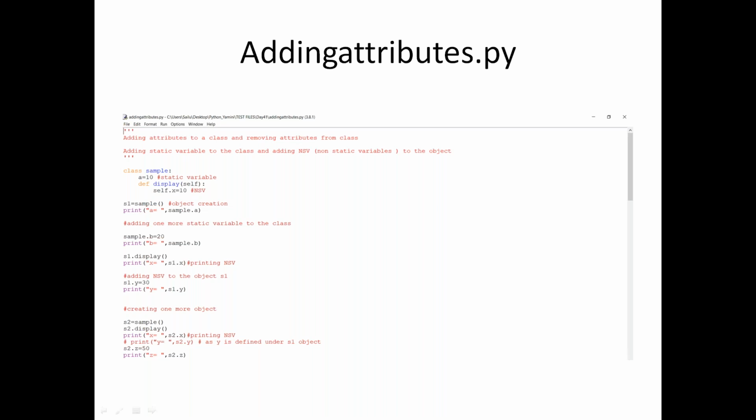No, Umar. Now just logical thinking, I'm creating another object s2 equal to Sample, s2.display. Now when you say print Sample.b, will it print or not? First question. My second question is, when I say print s2.y, will it print or not?